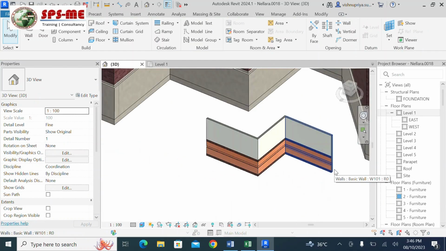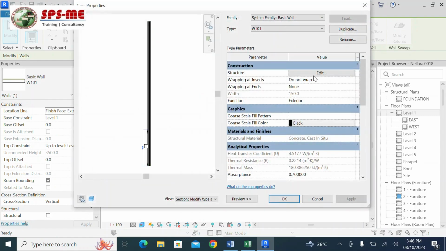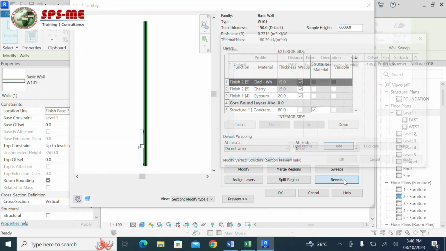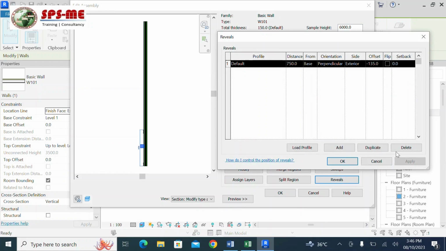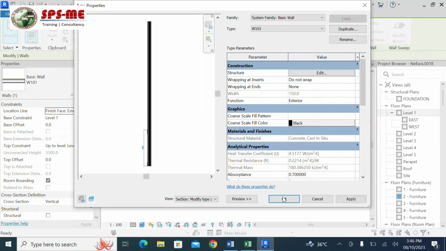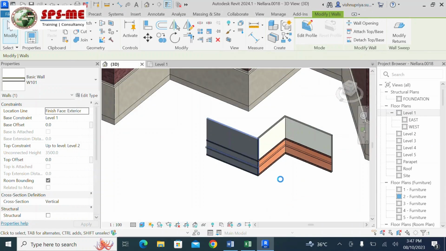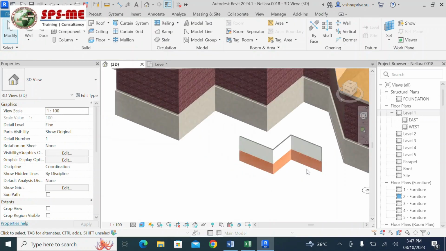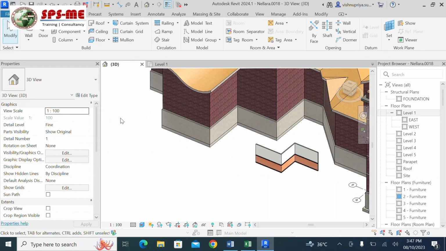Anyway, I don't want this reveal over here, so I can remove it. How can I remove it? I select edit, then you go to the reveal, select this one, and you can give delete over here, then click OK and OK. So this is my wall now, and I have created this wall as a stair support wall. So I just wanted to place this one as a stair support.